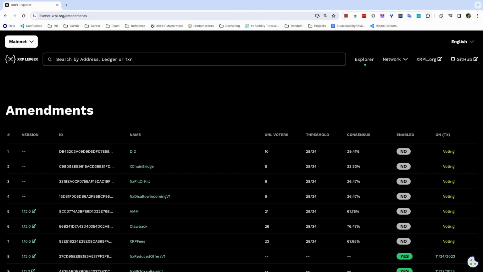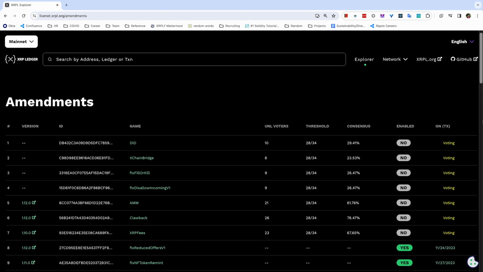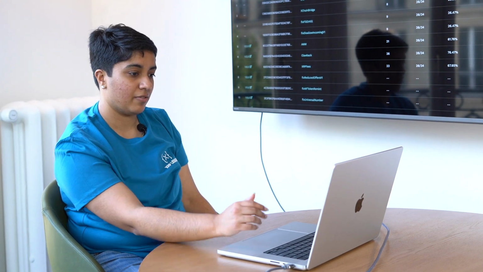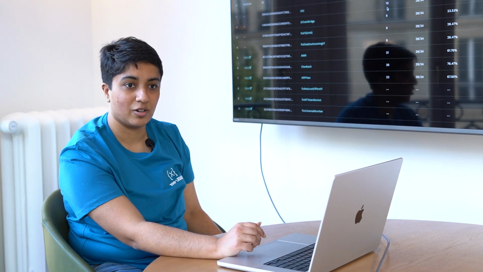So this is the xrpl.org Explorer. You can visit it at livenet.xrpl.org. And this is the page that specifically talks about what amendments are currently undergoing voting or have been approved in the past. As you can see right now, we have about 7 different amendments that are available to be voted on.